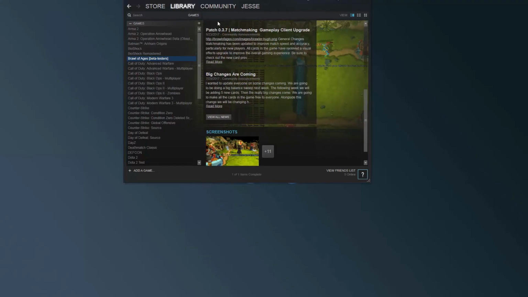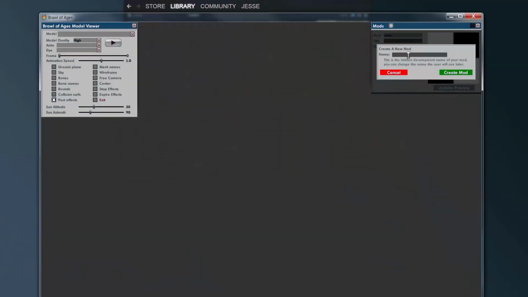Alright, to start the model viewer, just start up Steam, go to Brawl of Ages. Mine says beta testers right now, yours won't. Right click on it and click model viewer. That'll load up the model viewer.